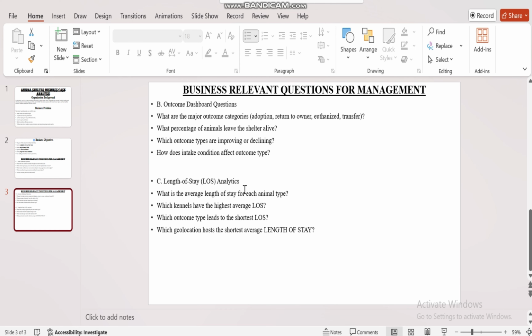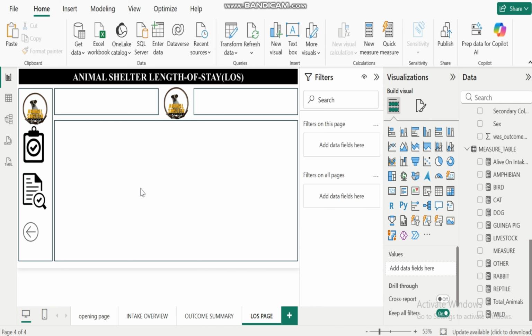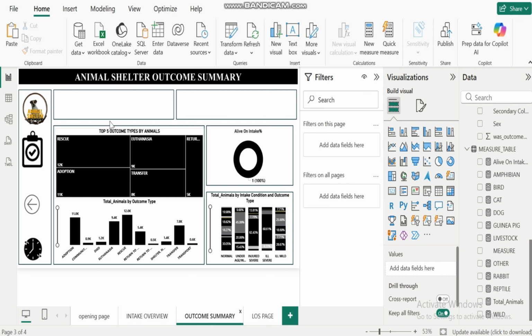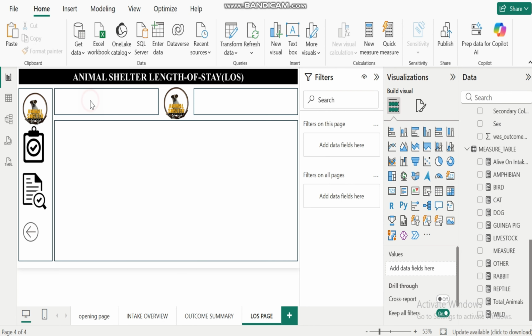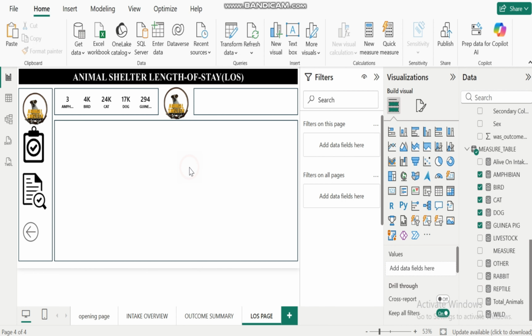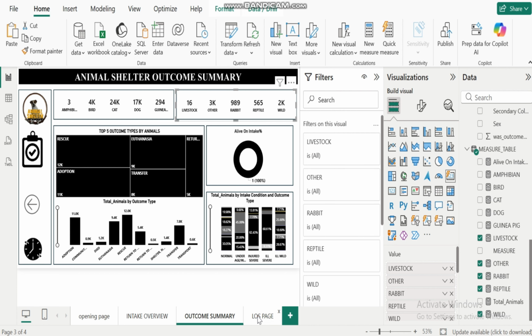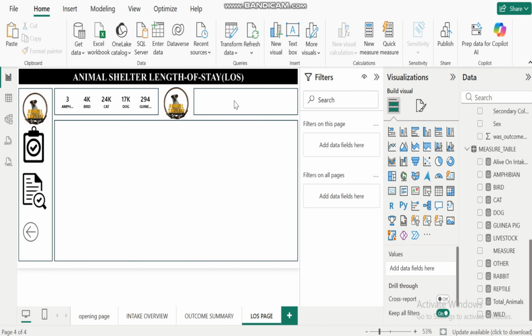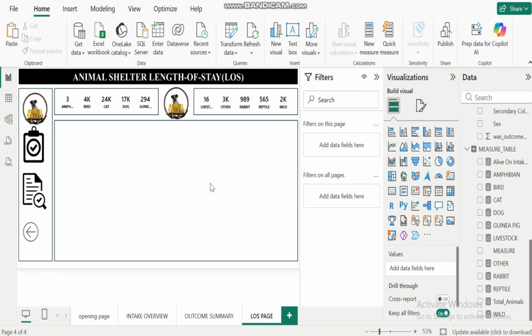So you have the question: what is the average length of stay for each animal? We are going to have to calculate the average length of stay, and then use that to answer that question. But before we do that, I'd just like to fill my KPIs. So let's just make this good. We have that, and then we have this right over here. Okay, so now let's jump in.